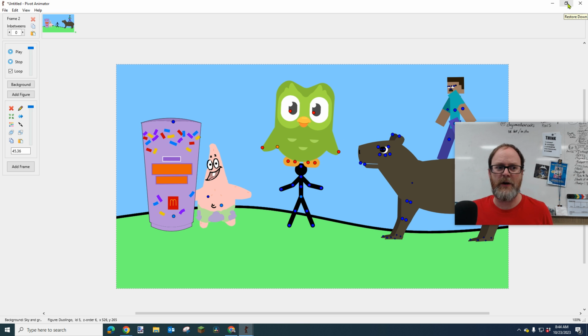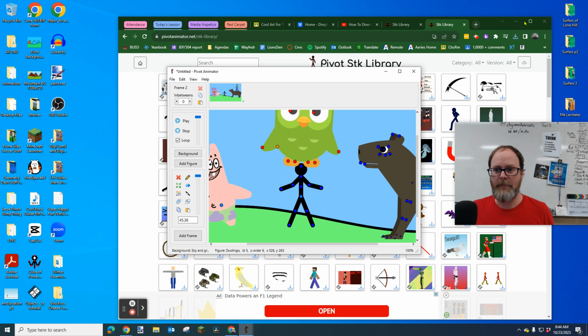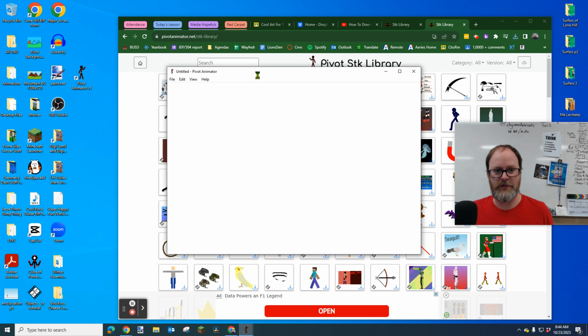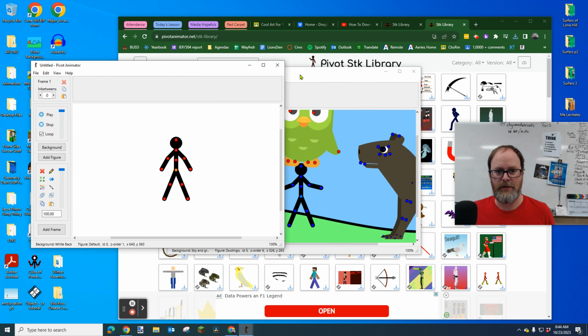There's some really great ones, but they're made as a Pivot file. So I'm going to open up two Pivots. I'm going to double click on Pivot. I'm going to have two Pivots open to show you this example. So there's Pivot and there's Pivot.